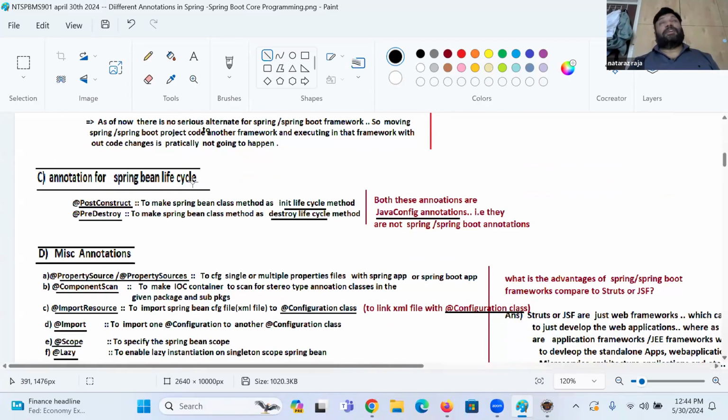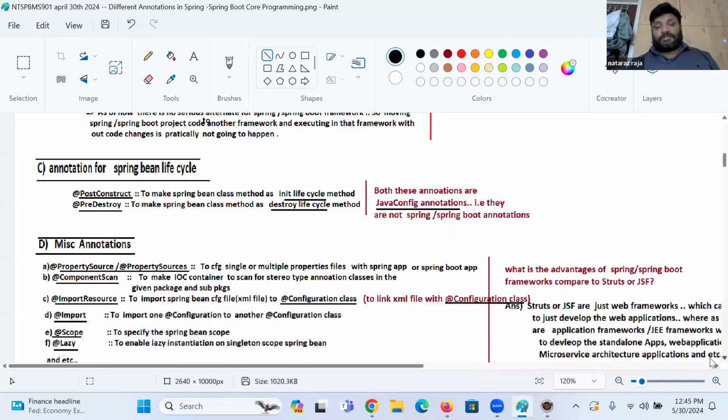Annotations for the Spring Bean lifecycle, guys. @PostConstruct and @PreDestroy. For lifecycle activities, we use these annotations. And luckily, these are also Java config annotations, guys. They are not specific to Spring. They are common to all the frameworks.